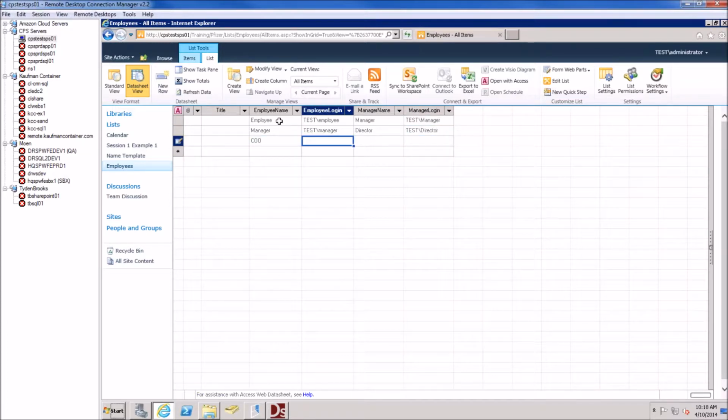And we'll just add COO, test director, COO, test COO, and last we'll add CEO, test CEO. All right, so we just added a couple employees that we can log in and play around with.